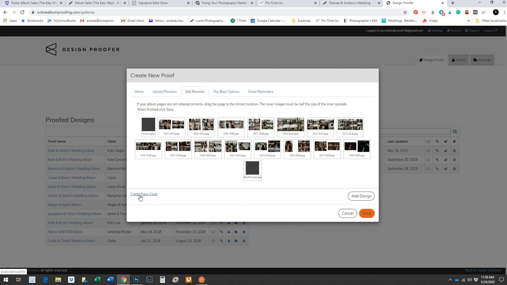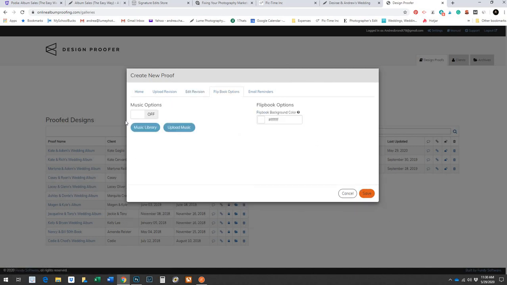If you wanted to, you can create a faux cover by clicking this, and there's some options for different colors and things, but I just leave the placeholder covers because they don't really care. And this, I've never really messed with this. It looks good as it is, so I just save that. And then I leave these off and I hit save. If you hit finish and send client email, it'll automatically send it to your clients, but I want to be able to edit that email, so I hit save.